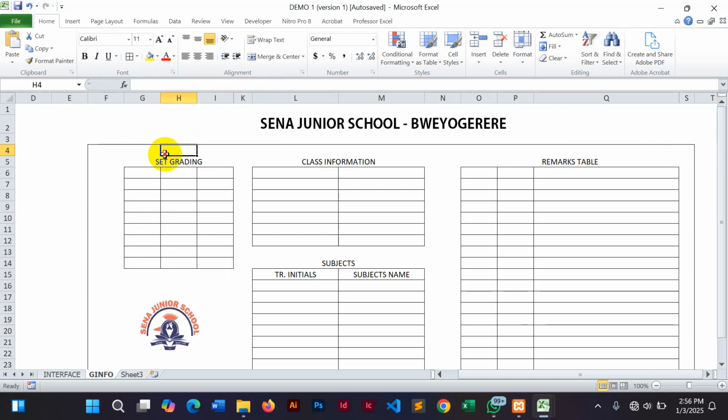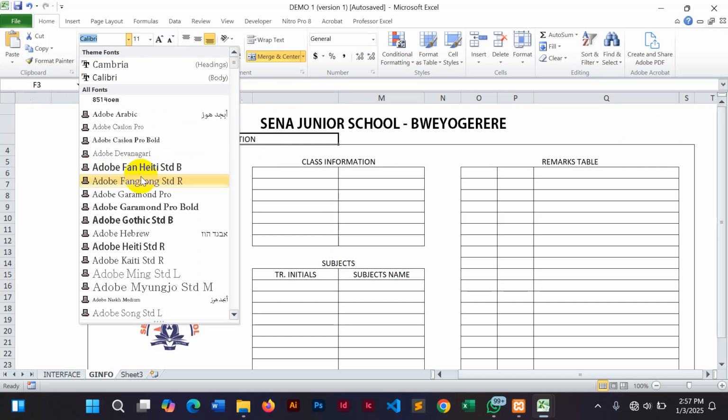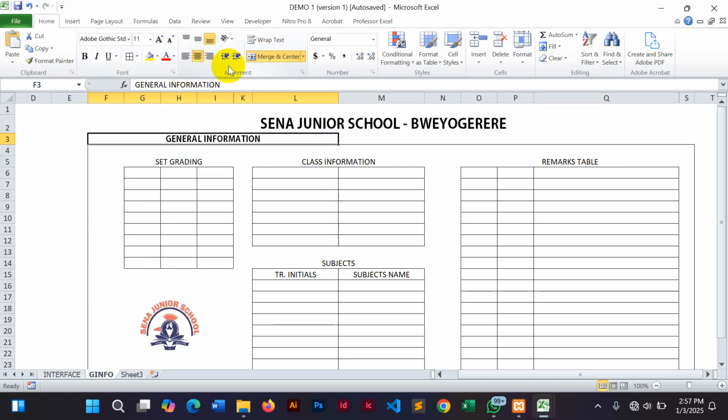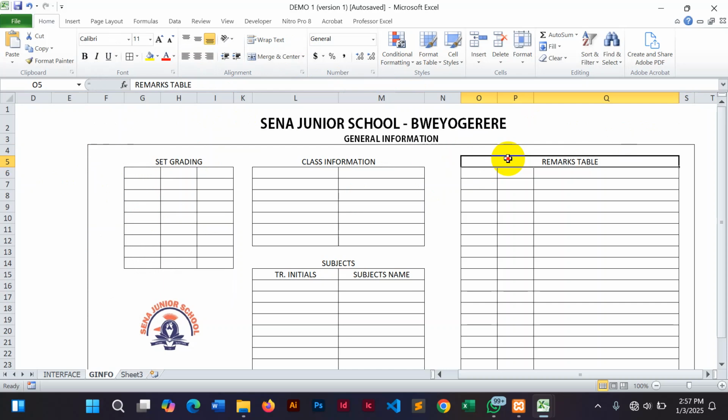So when I come here, I can put the information. I just put general information. General information. I also put the font I want. I can merge the whole of it also. I make it center. Merge, make it center. The information table. This is a remark table.